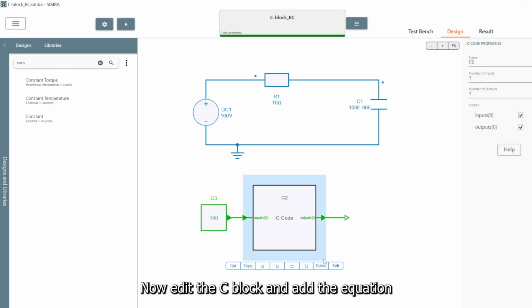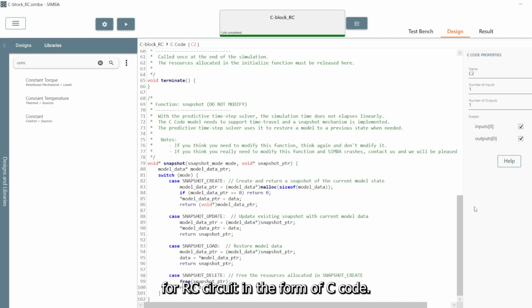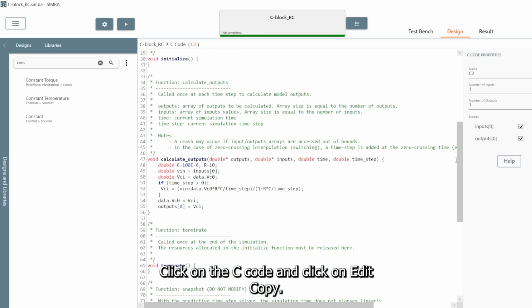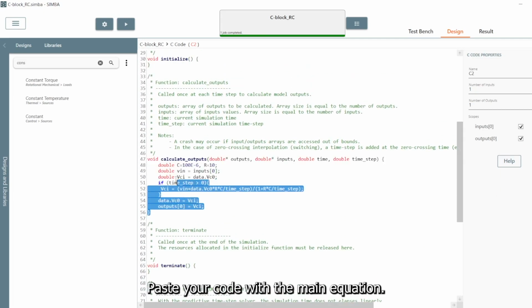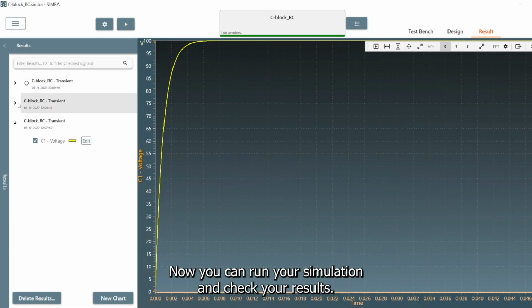Now, edit the C block and add the equation for the RC circuit in the form of C code. Click on the C code and click on Edit, then copy and paste your code with the main equation. Now you can run your simulation and check your results.